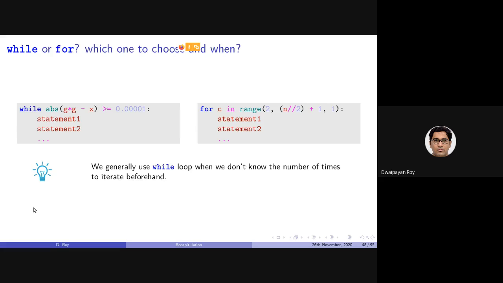So we had also discussed where to use a while loop and where to use a for loop. Generally, most of the time we will be using a while loop when we do not know the number of times the statement inside the loop will be executed.